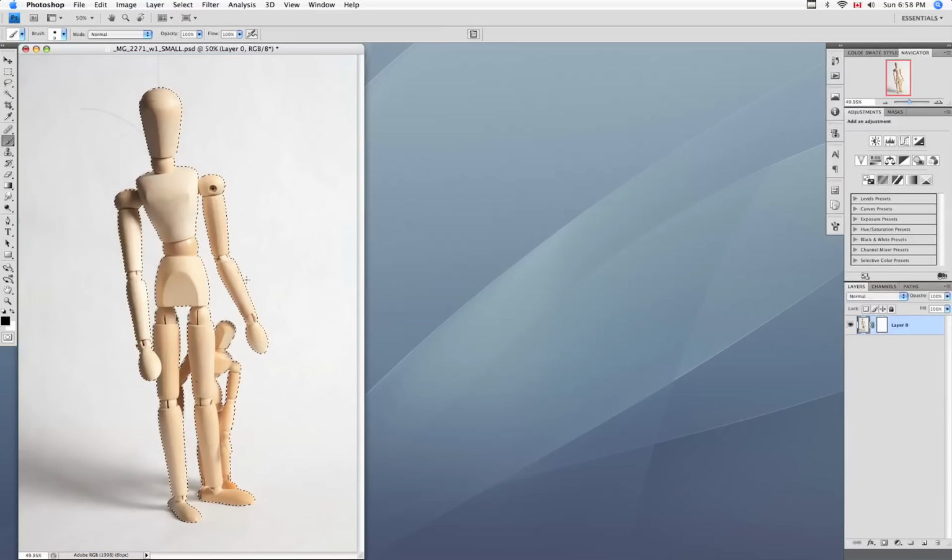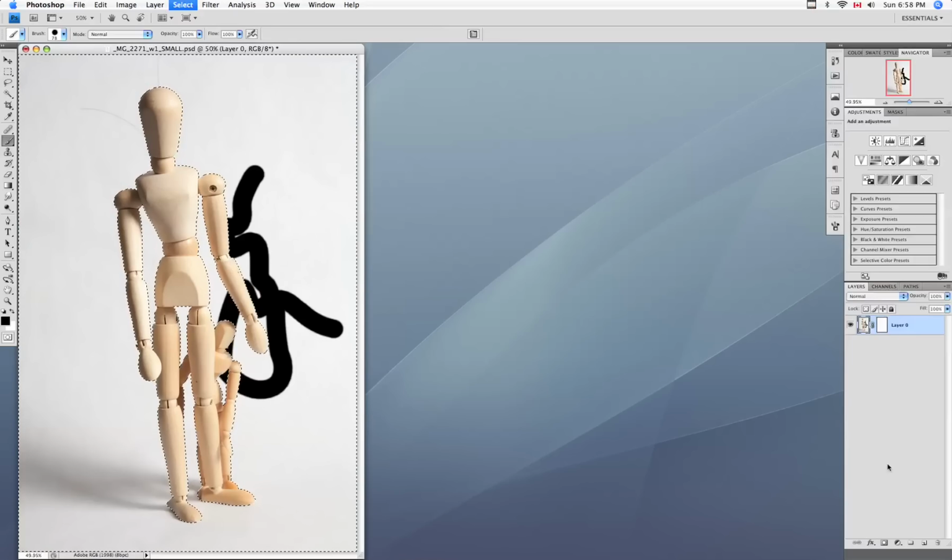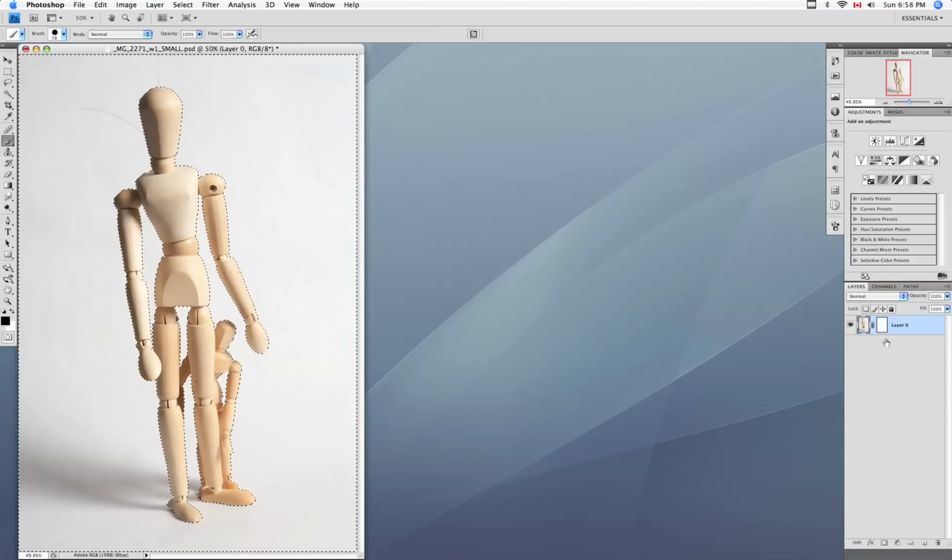If you don't click on your layer mask and you try to paint with black, you'll be able to know right away, because this is what will happen. It'll just show up as black, and you don't want that. So whoops. Apple Z is undo. So select your layer mask, and then paint. You're just going to paint out the background of the object.